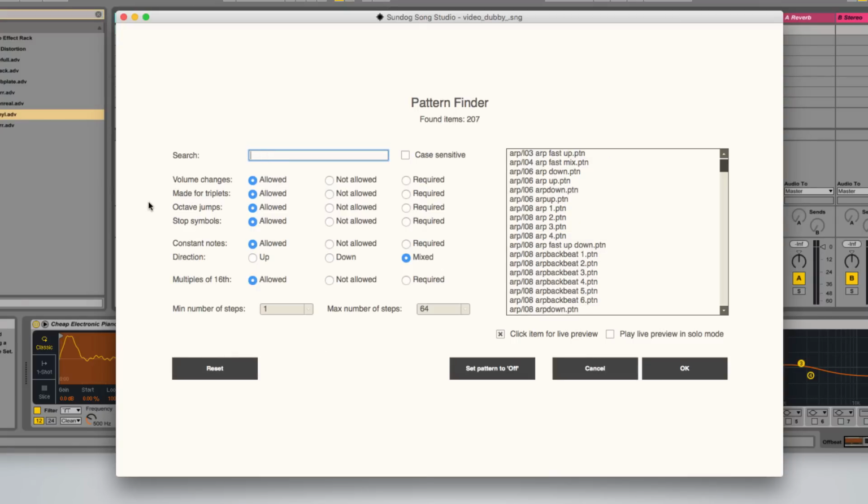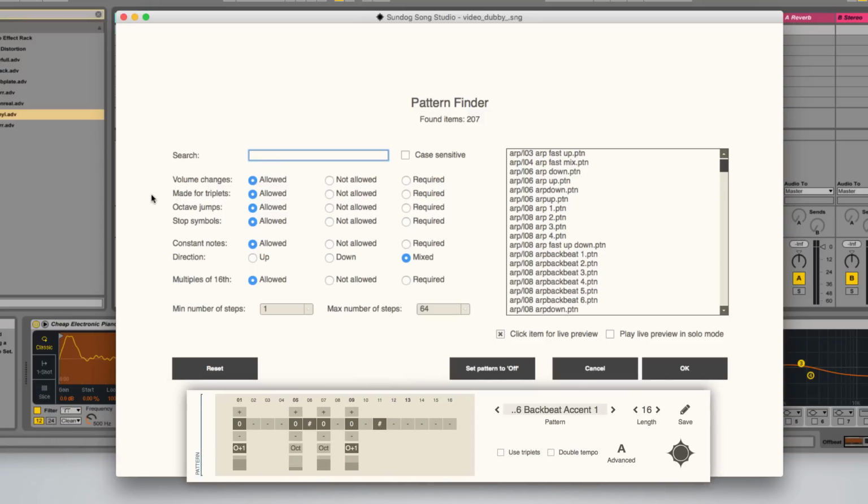Up here we got different options to search for pattern properties. For example, we might look for patterns that contain volume variations. When Allowed is checked, we will find all patterns. When volume changes are not allowed, we'll find only those patterns that have a constant volume. And when volume changes are required, only those patterns show up that have volume variations.